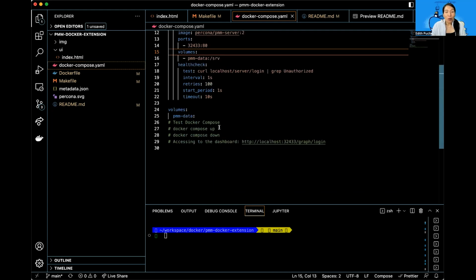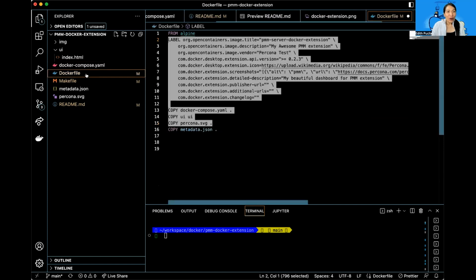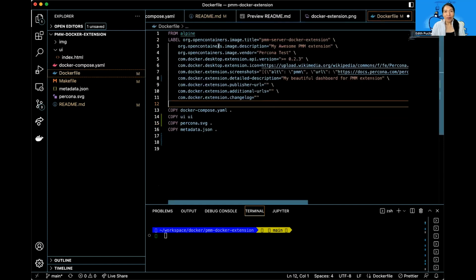You should run the Docker Compose app to check if this Docker Compose is running correctly. If not, you can create your Docker extension. You should make sure that all the services defined here are running correctly. Let's go to the Dockerfile.